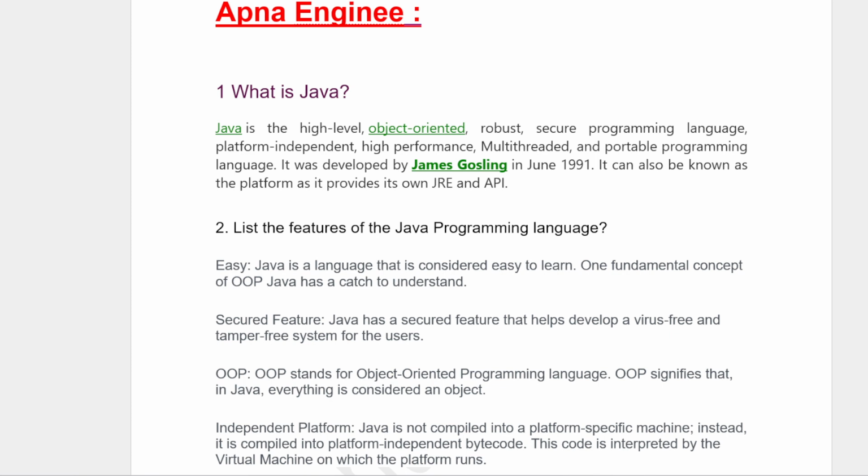So next is secured. Why secured? There are some points, like there is no pointer concept, so there is no direct access to the memory and changing of some memory related issues. So it's secured, and there is a garbage collector which does the memory management. So we don't need to do these things.